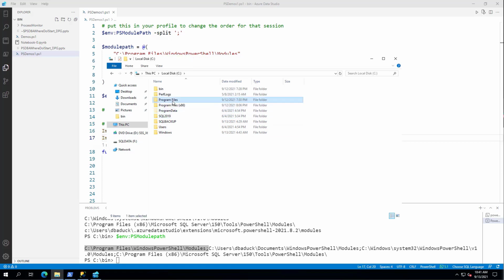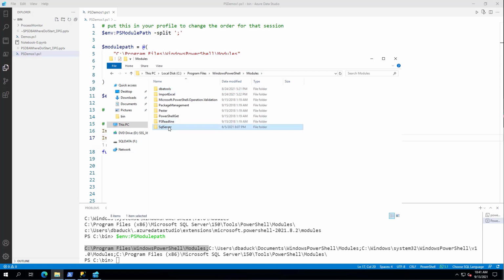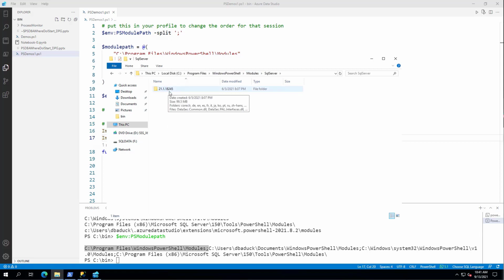But C, Program Files, Windows PowerShell is where it puts all my modules. And in DBA Tools, it looks like I have 1.12 is the latest. And in my SQL Server, 18.24 or 18245 is the latest.